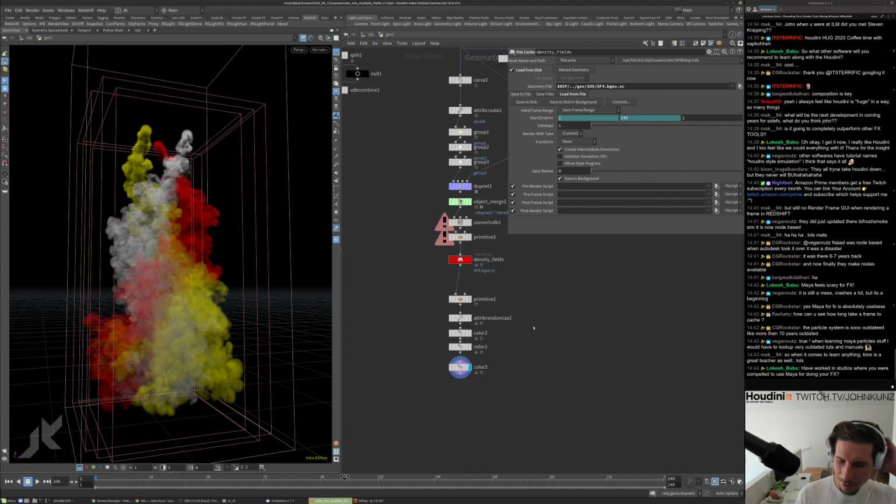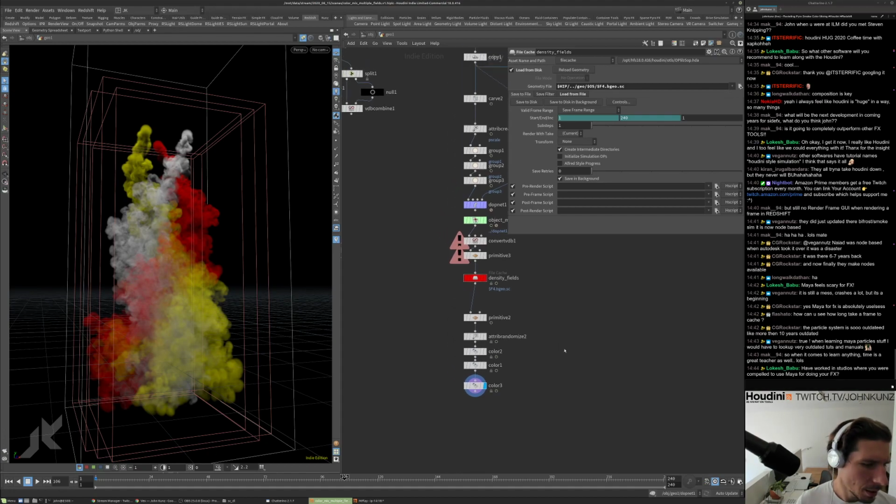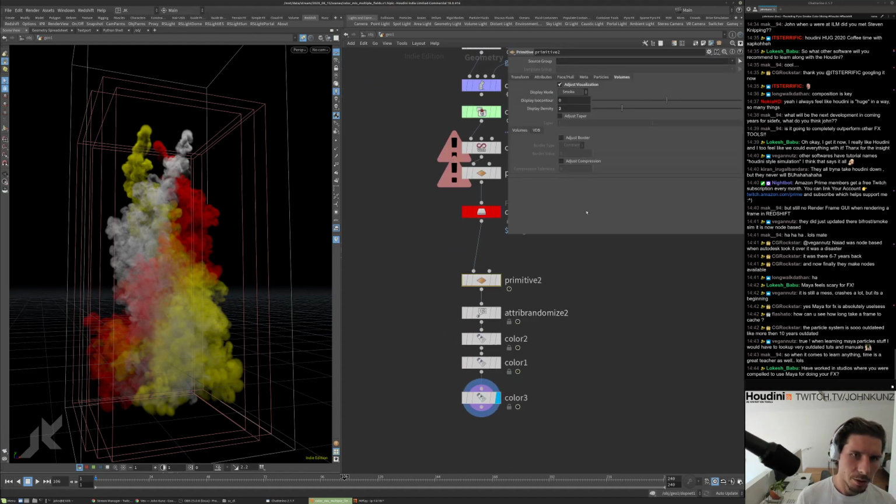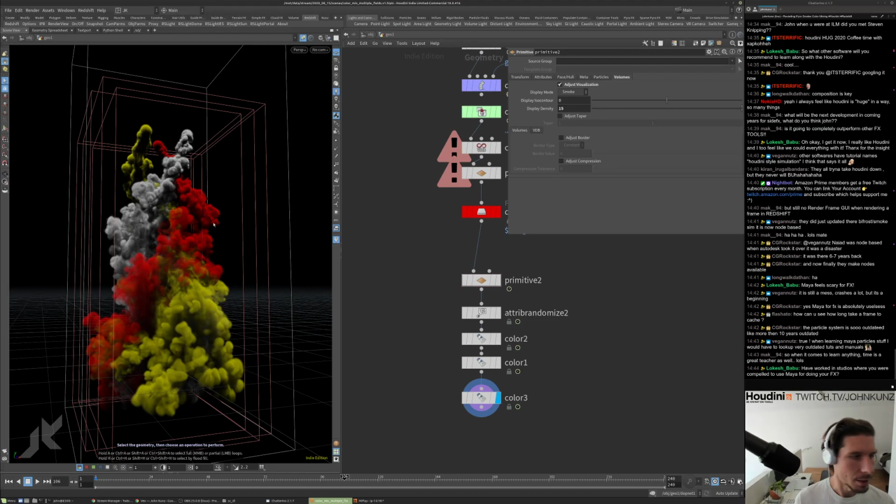I don't think I've really used Maya for effects. I did use nCloth sometimes when it was before we had Vellum and everything in Houdini, but now there's not a ton of reasons to use Maya, I would think, for effects. It's still really good for modeling and some other things.